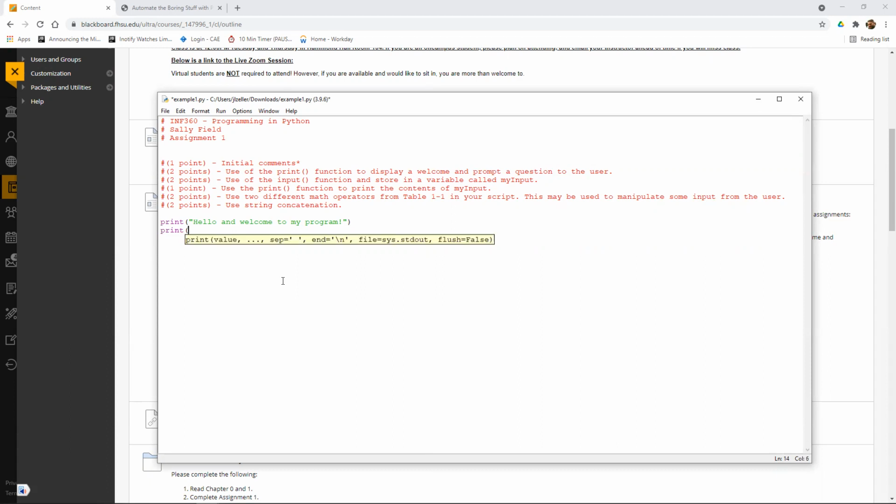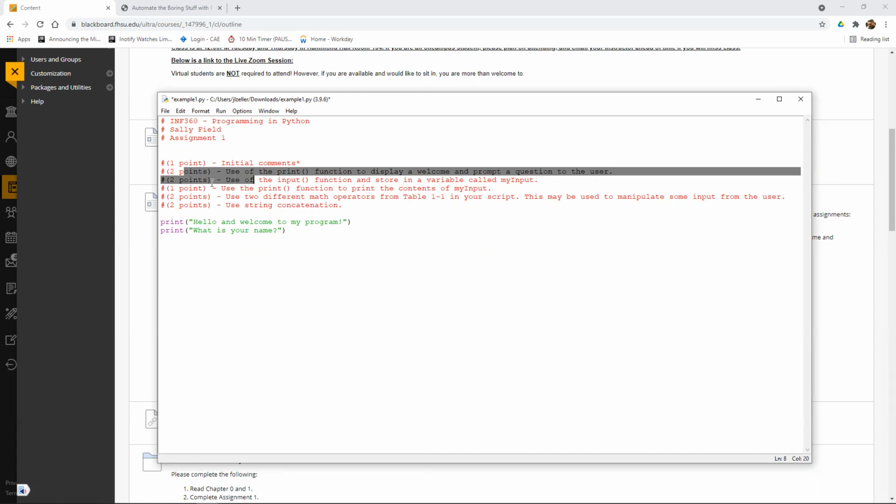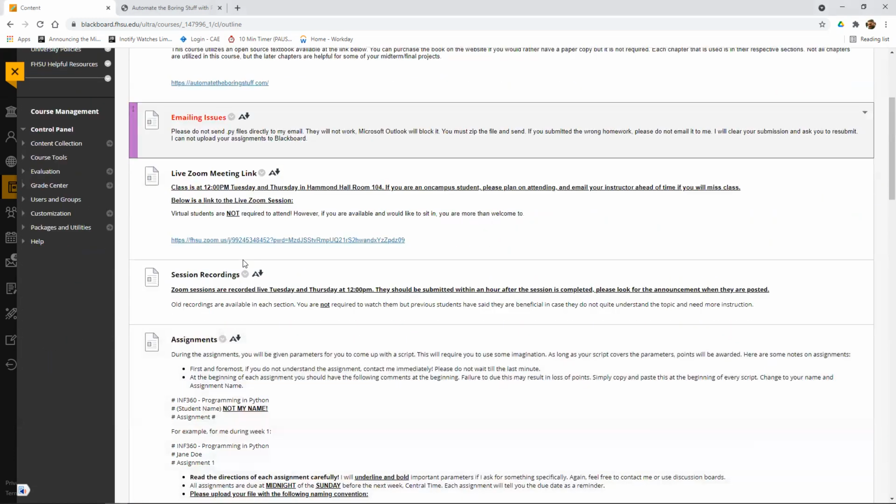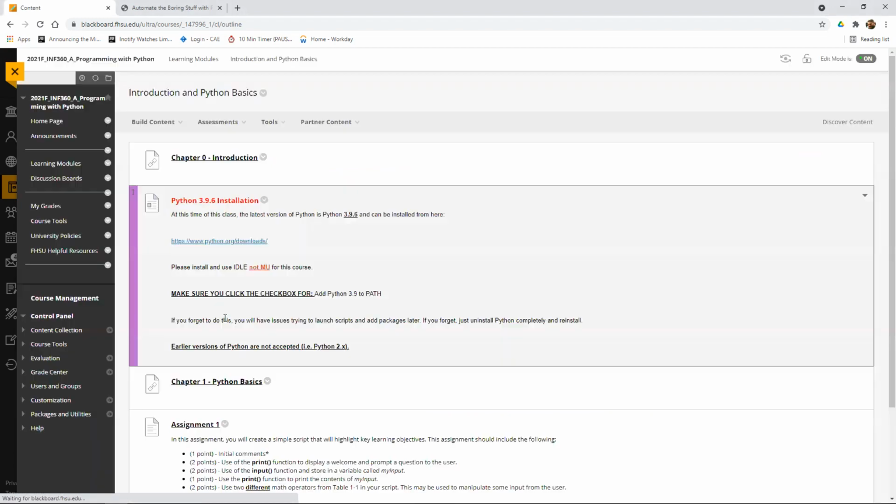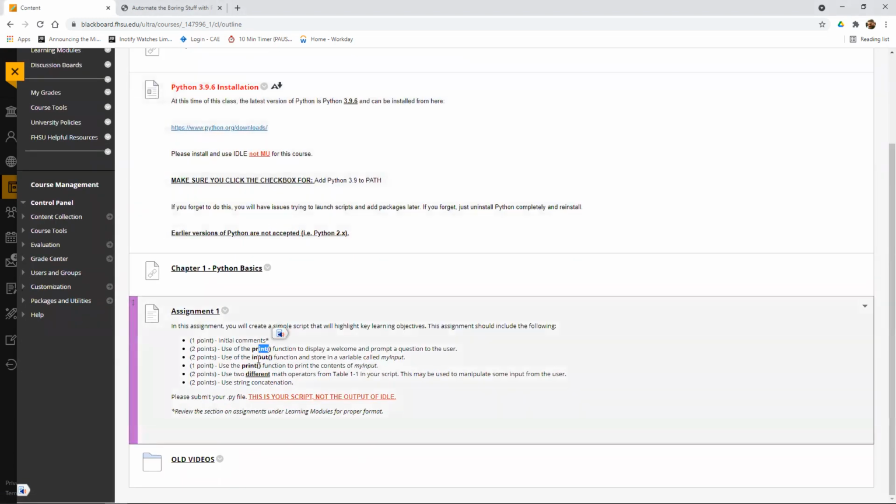So this is going to be prompting them with a welcome. Then I need to prompt a question to them. So I can say, what is your name? Now, that gets you those 2 points there. The next 2 points is using the input function and making sure that you store it as a variable called my input. If I specifically ask for a given name, which you'll see over here inside your homework assignment in this section, notice I bold and underline anything that is important. I also italicize things that are important when it comes to your homework assignment.